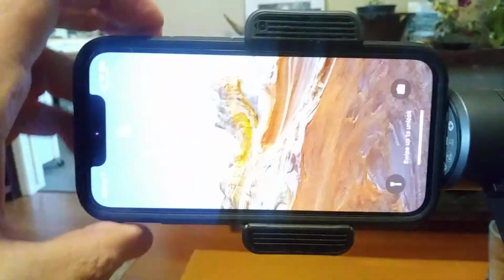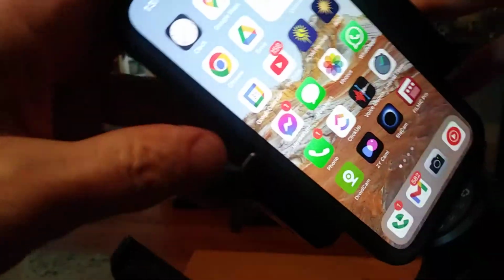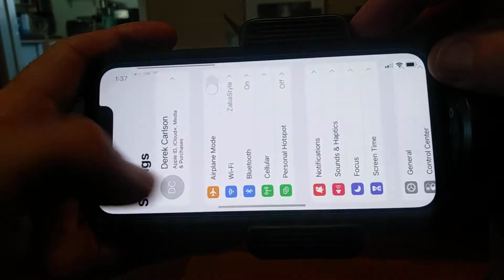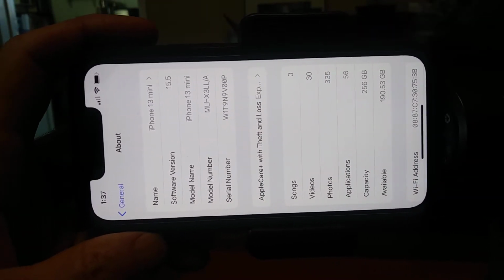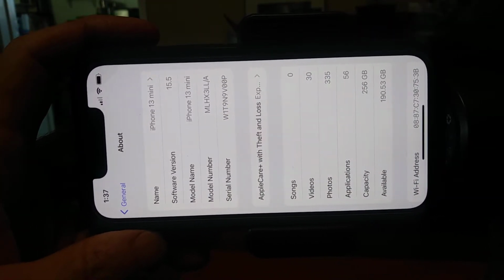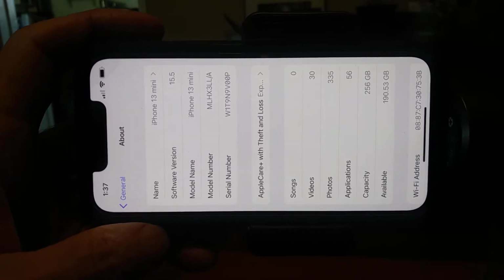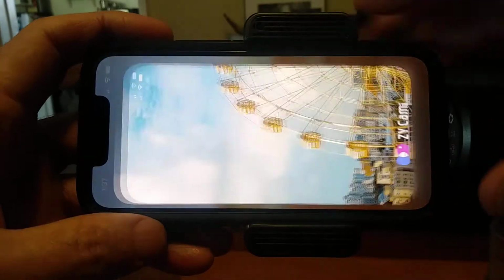All right, let me log myself in here. There we go. So first, so you can see what iPhone I'm using, if it matters. General, about. Okay, so iPhone 13 mini, OS version 15.5, and it was updated 2 or 3 days ago, like May 28th or something like that. So there's that, and then ZY Cami.